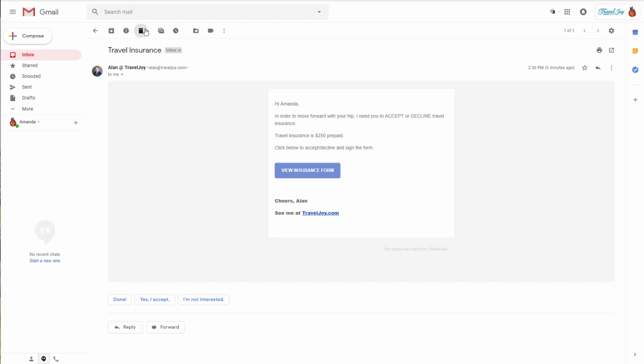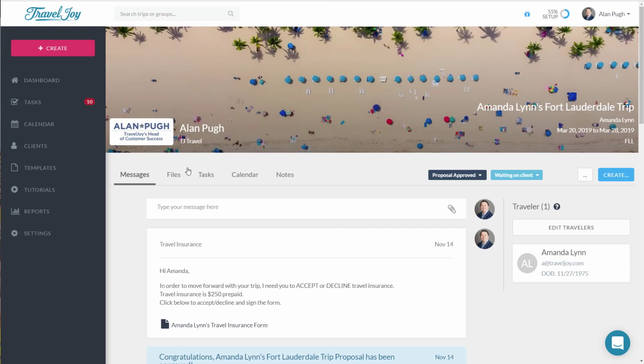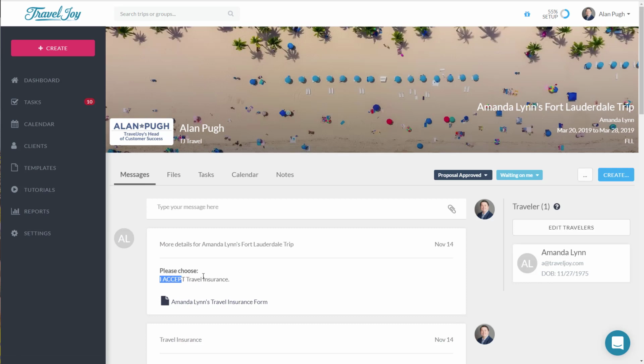In the meantime, we're going to head back into TravelJoy, refresh again. We're going to see that Amanda Lynn has responded and said that she accepts travel insurance. So now we can go ahead and create a couple of invoices. And I said a couple of invoices because TravelJoy has two different types of invoices. Here's the thing though, when you click create, especially if you're brand new, you're probably only going to see one. You're probably going to see create invoice supplier, and you won't see create invoice direct. Very good reason for that.